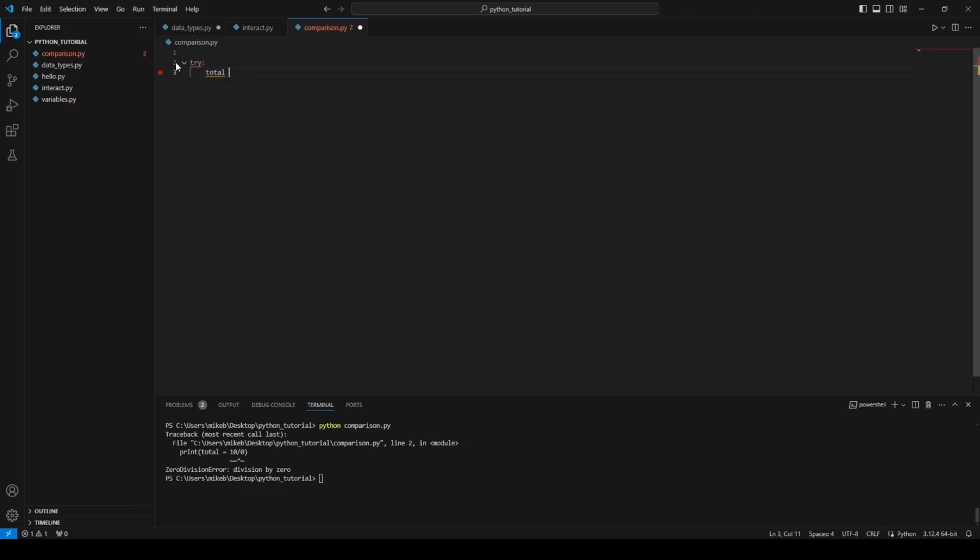Try: total equals 10 divided by 0, print total, except ZeroDivisionError as e. That's going to be the variable name given to the error, that's the as e. Now print whatever message you want. So now it's a custom error message. So you try the code and then make an exception for whatever error you're expecting and enter your own custom message. Quite simple. Now there are many types of errors you can get.